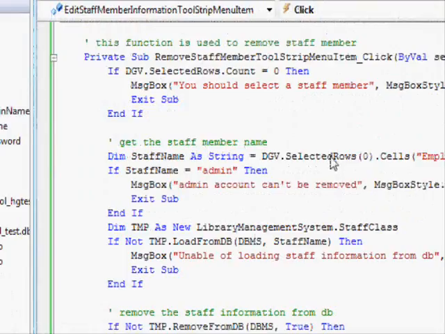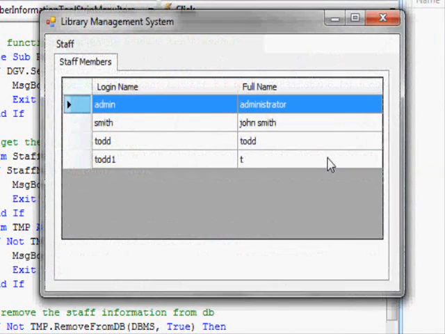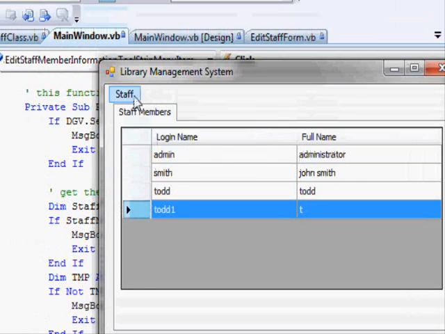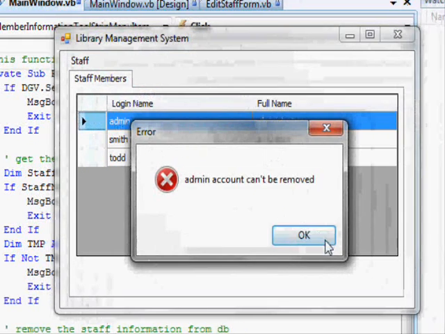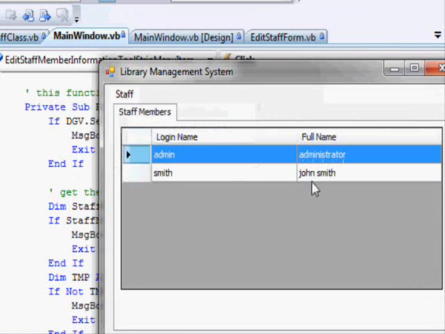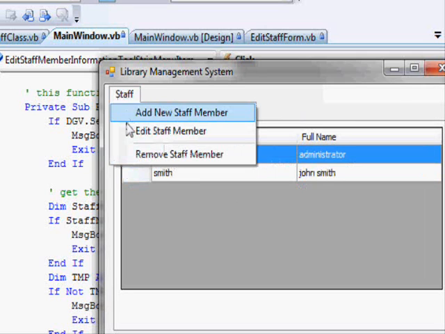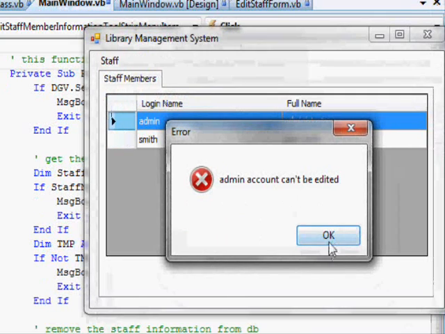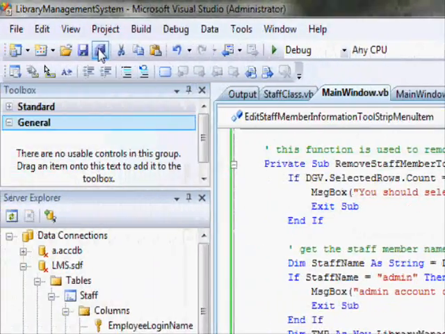So save that and run, and hope it works. So admin 123, go, and now I'm going to select this guy and remove it. Now try to remove the administrator: cannot be removed. We can remove Todd here, remove Todd, and now we can remove the others. But also let's try modifying the administrator, cannot. So we finished this one.